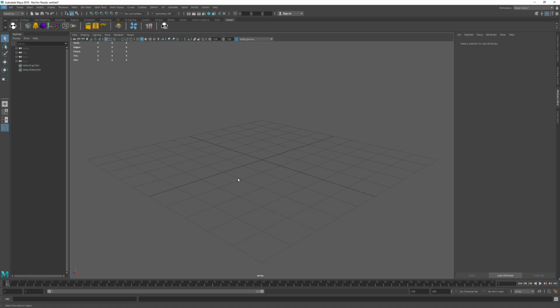This is an introduction to Carbon Cloth for Maya version 2 that includes rigid body support. Specifically here we're going to talk about the basics of carbon rigid bodies.